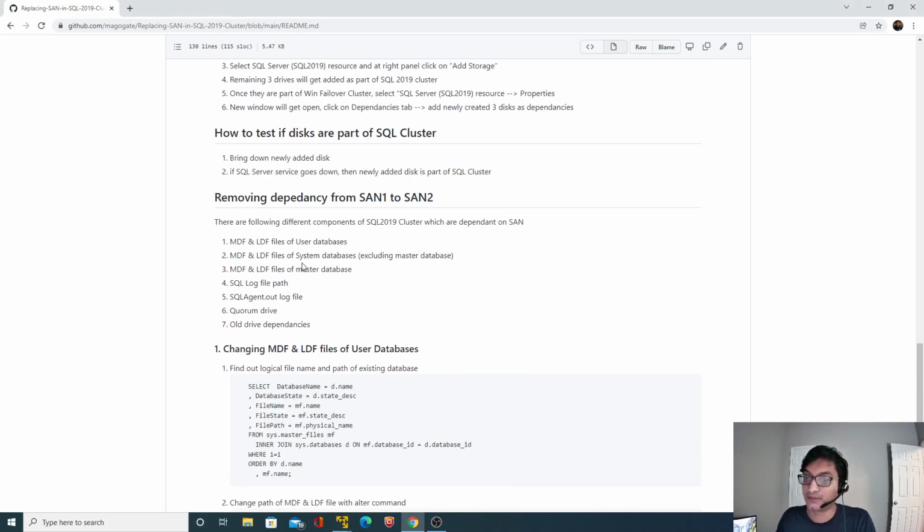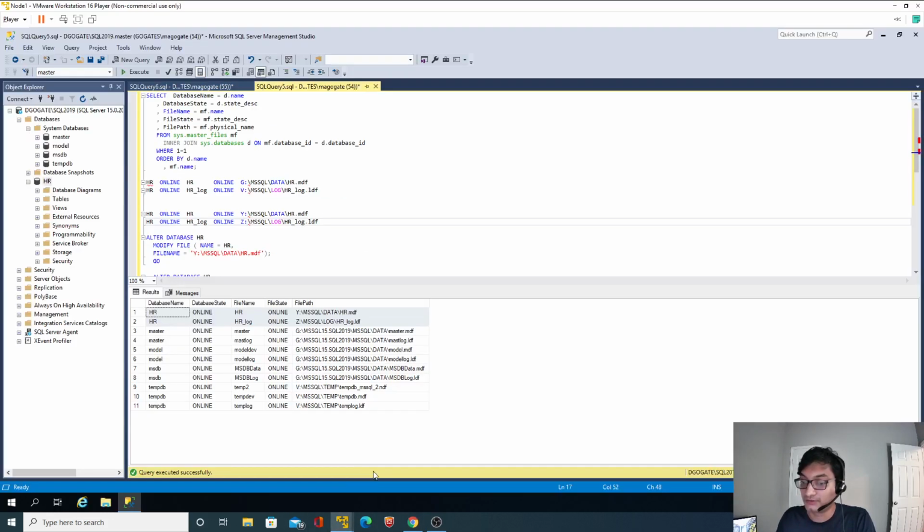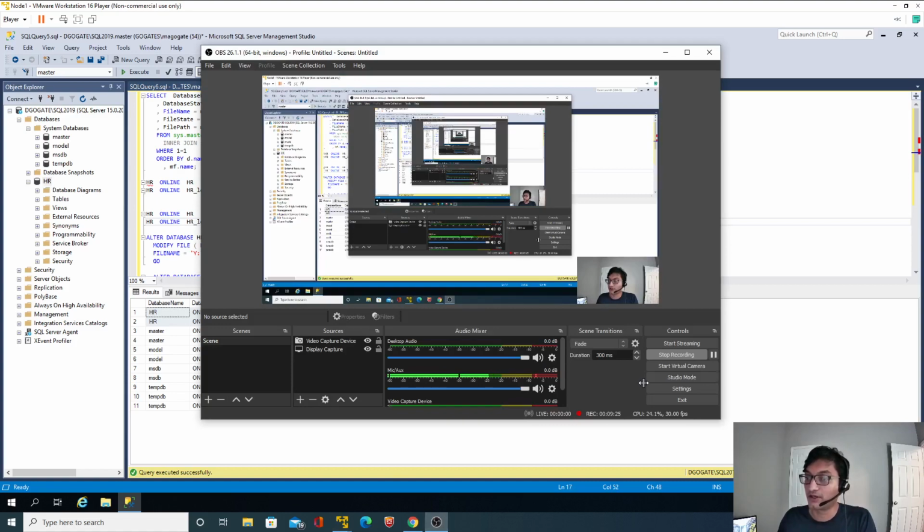For system databases, excluding master, there is some tricky part. The reason being, we could take the HR database offline individually because this database doesn't depend on any other database. But when it comes to system databases, these databases are dependent on the remaining databases as well. So you cannot take these databases offline the way you took the HR database. There is some different way we have to do it. We'll see that in the next video. Thank you for watching this video and see you in the next video.